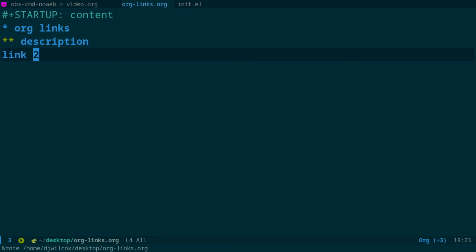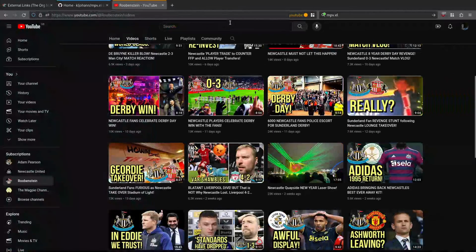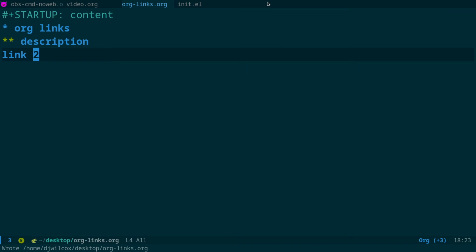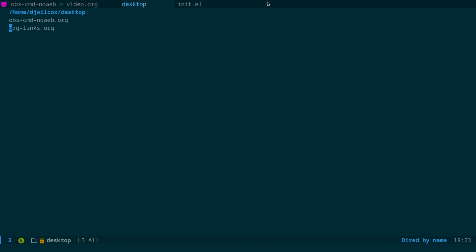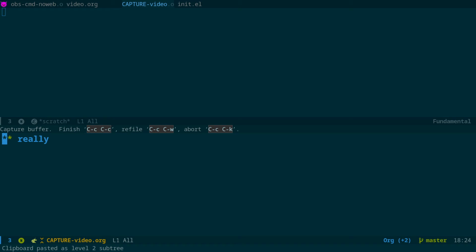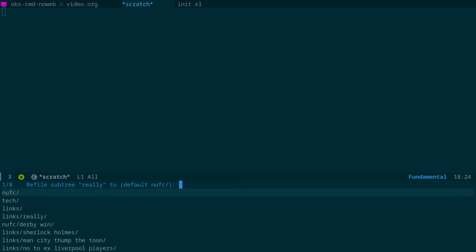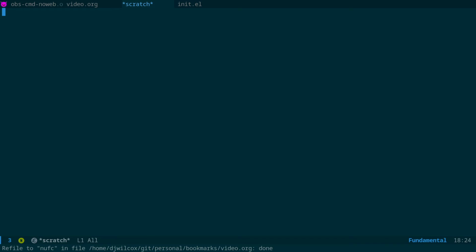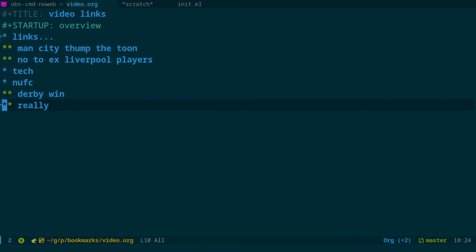And then finally, as I said, we have the capture template. Finally, if I just come out of this, Control-C, Control-C, C, video, that's already in there. We'll call that really, bang. We want to refile that, Control-C, W, NUFC, bang. And then we've captured that and refiled it.